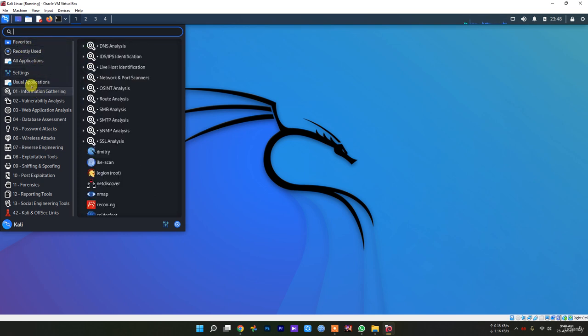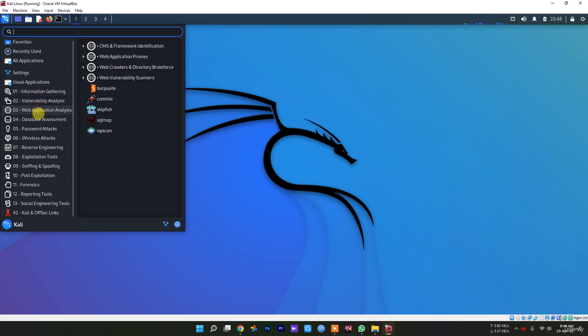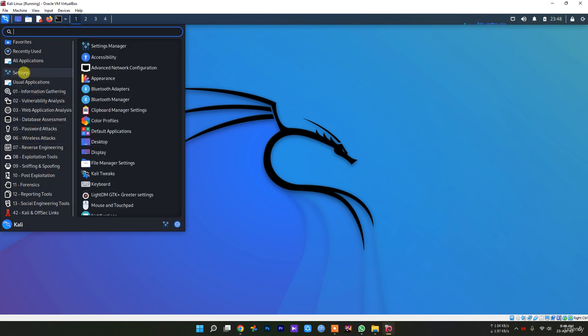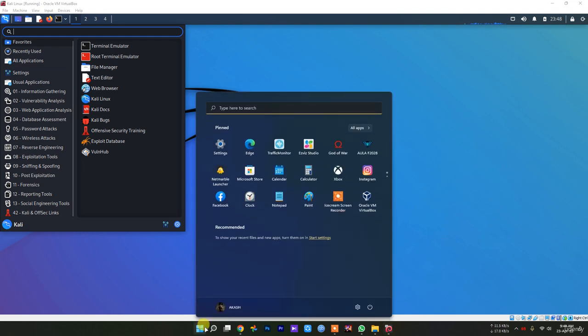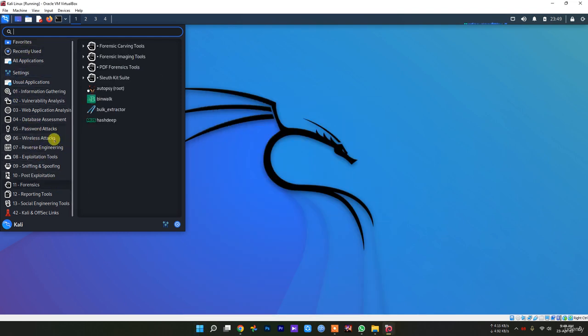In here you have categories from information gathering, vulnerability analysis, web application analysis, forensics, post exploitation, and all of those. Within each of them there are lots of separate tools to use, as you can see. Then these are the settings, and in here you can see all of the applications, including recently used applications, similar to the Windows bar. All of those can be found in here.